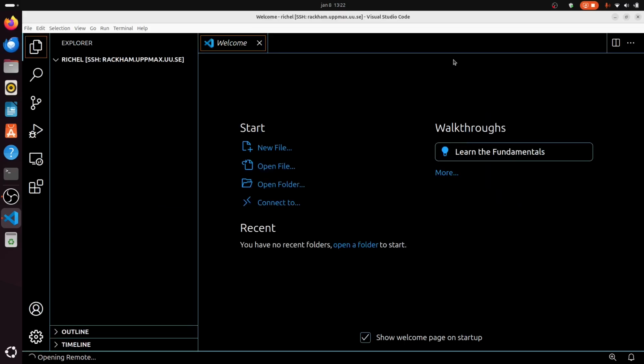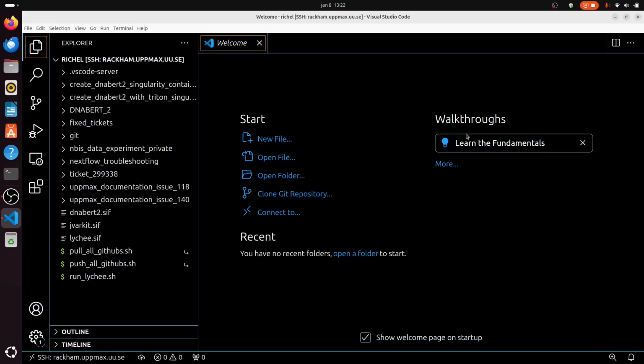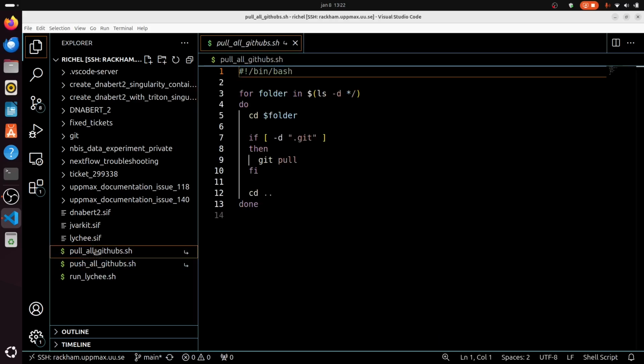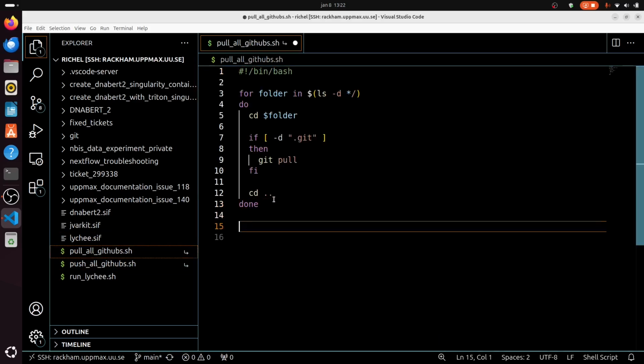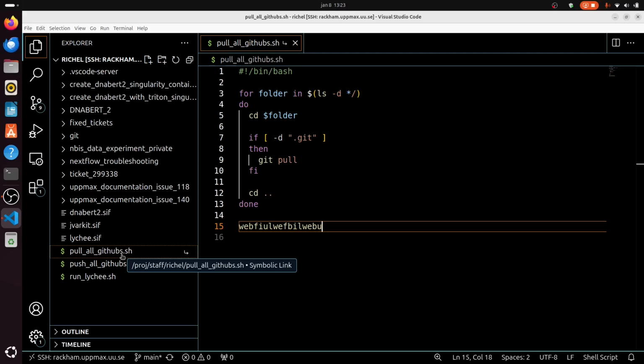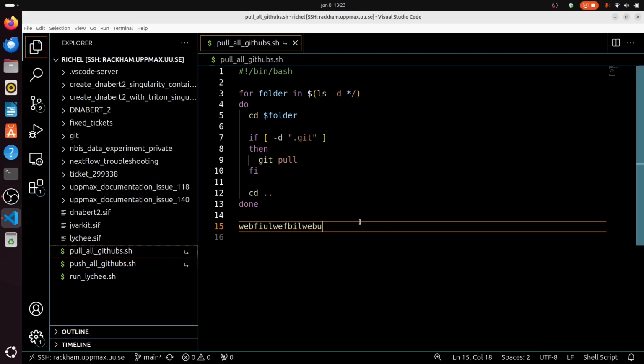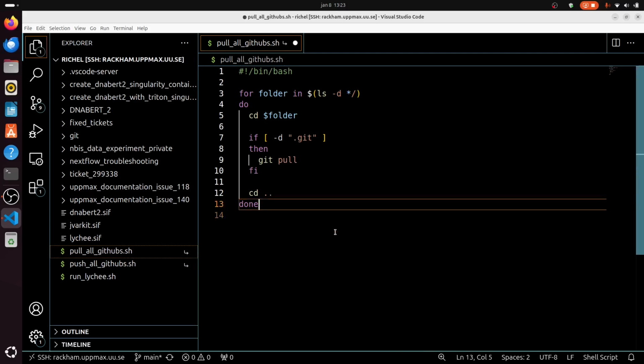I'm going to open it, and now I can work from my local computer on stuff that I have on Rackham. Just to give an example, let's take some script here. Let's use this one. Whatever it does is not important, but I can edit it here and I can save it. And now on Rackham it is saved because I'm not working on my computer at all here. Yeah, sure, I'm running Visual Studio Code on my local computer, but these files are directly on Rackham.